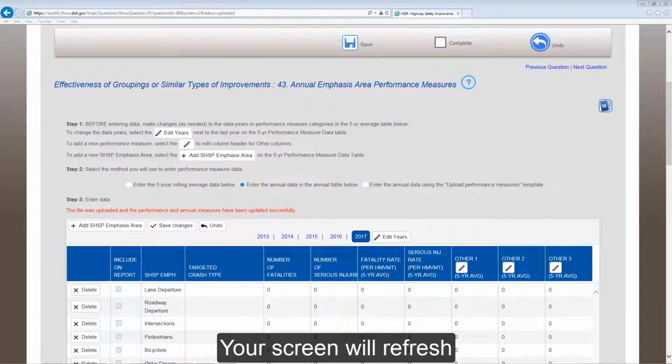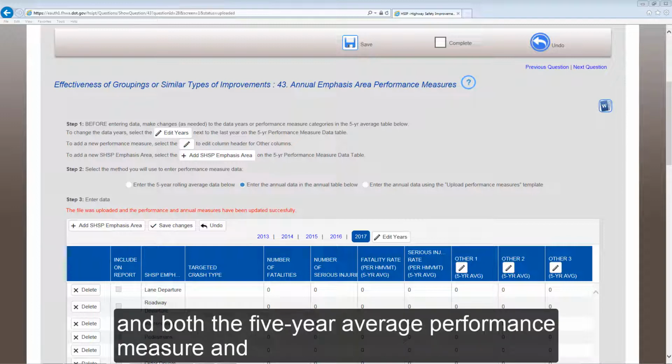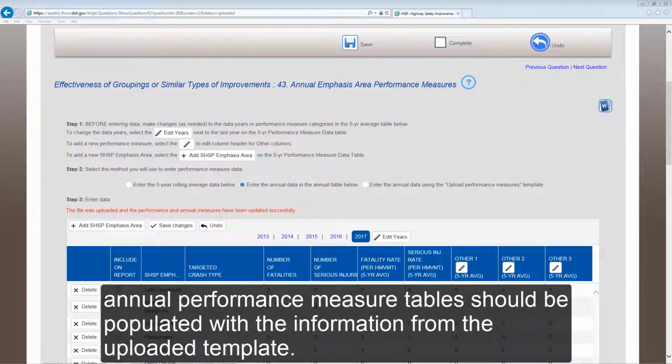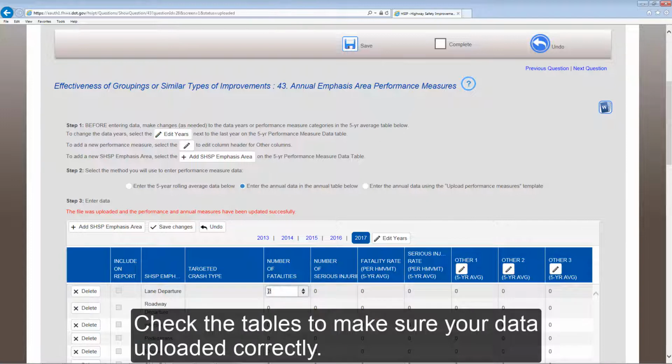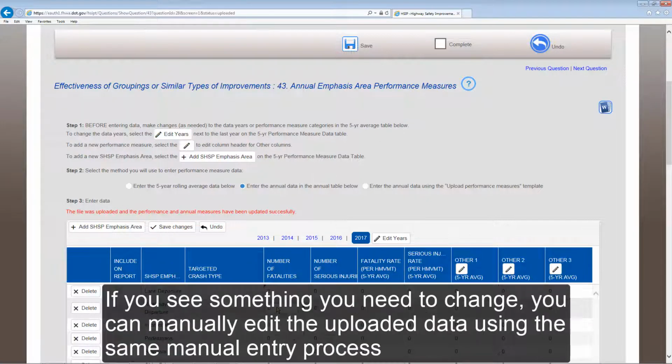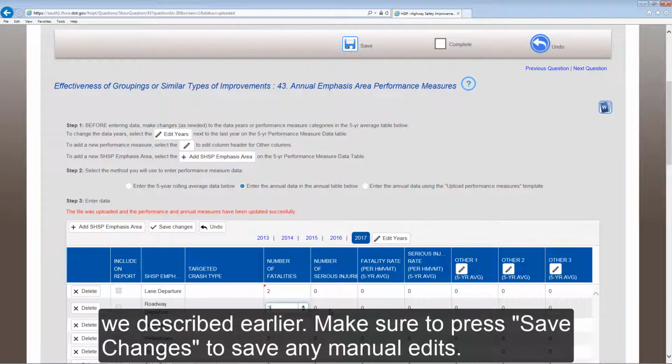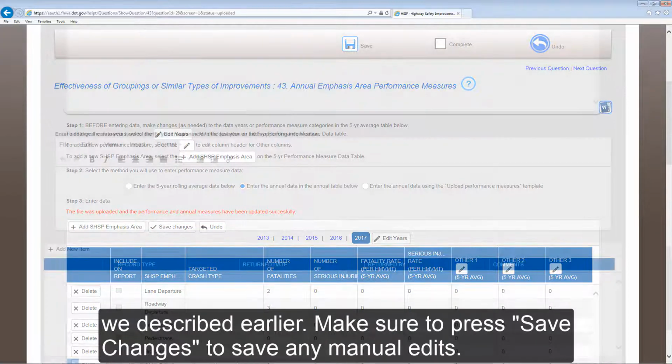Your screen will refresh, and both the 5-year average performance measure and annual performance measure tables should be populated with the information from the uploaded template. Check the tables to make sure your data uploaded correctly. If you see something you need to change, you can manually edit the uploaded data using the same manual entry process we described earlier. Make sure to press Save Changes to save any manual edits.